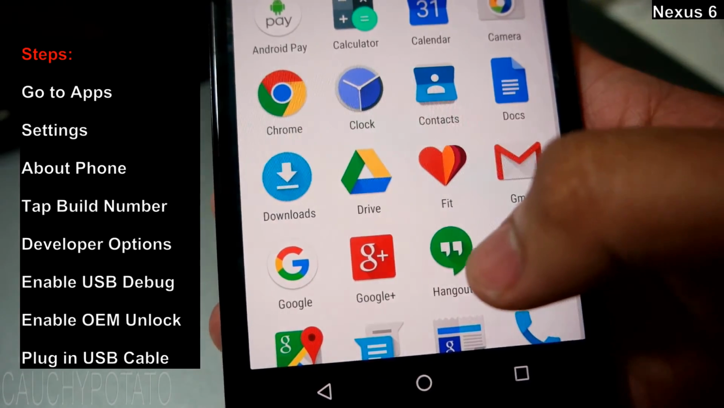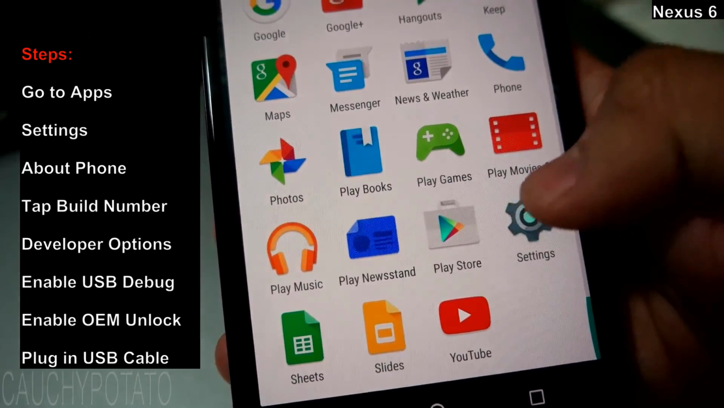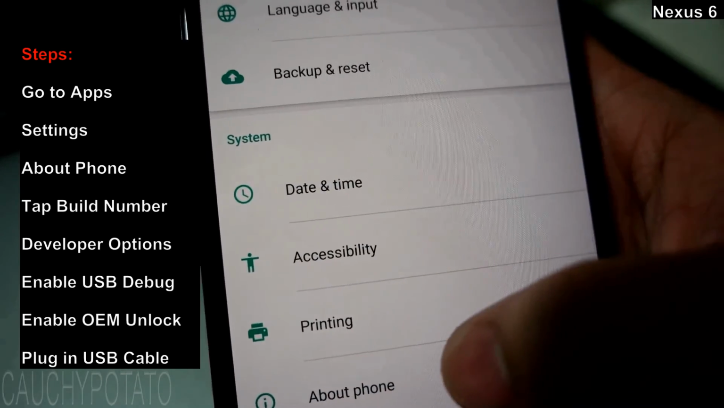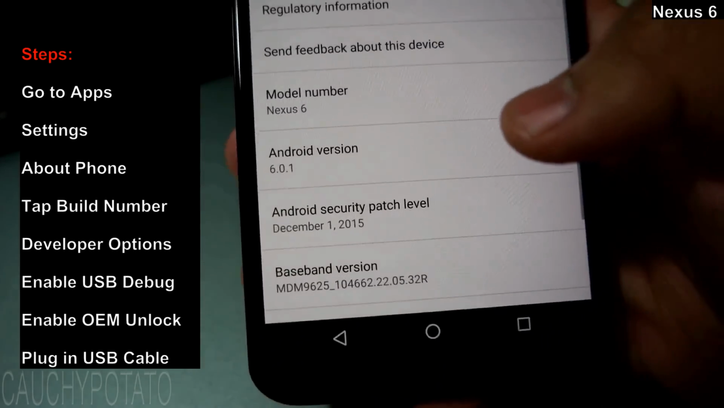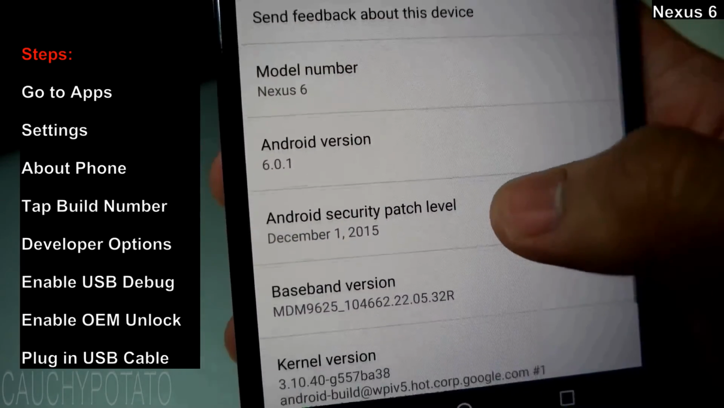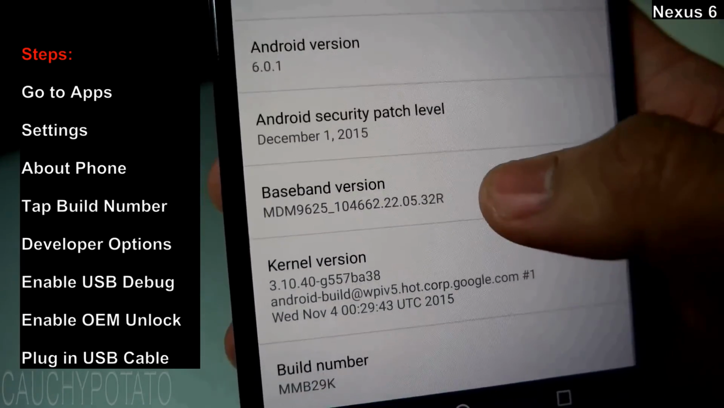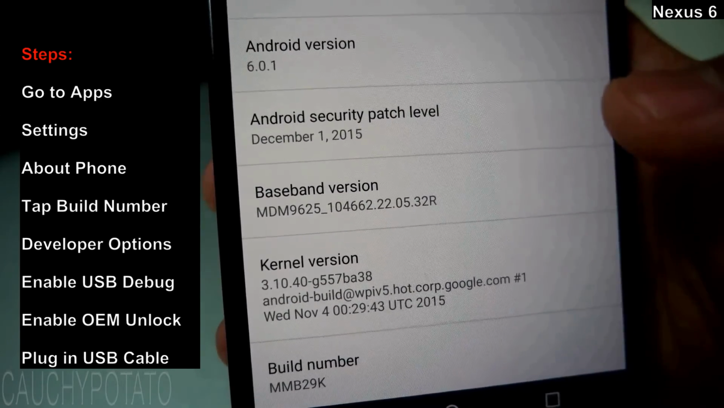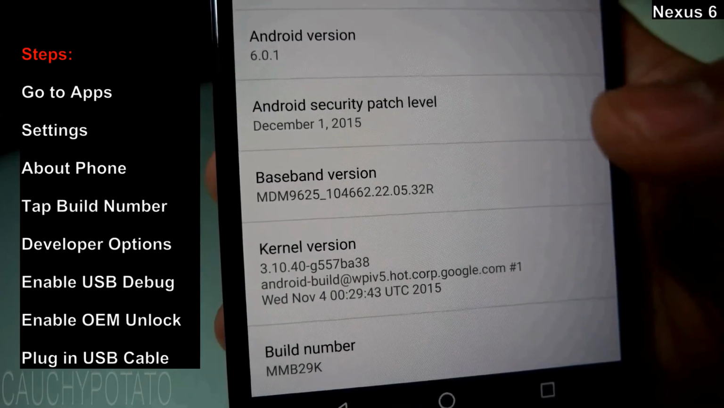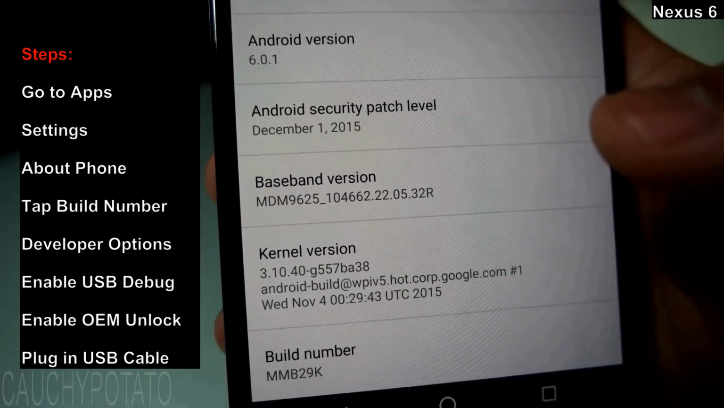Settings, About Phone. Make sure Android version is 6.0.1 with build number MMB29K. Tap build number until you see developer options enabled.